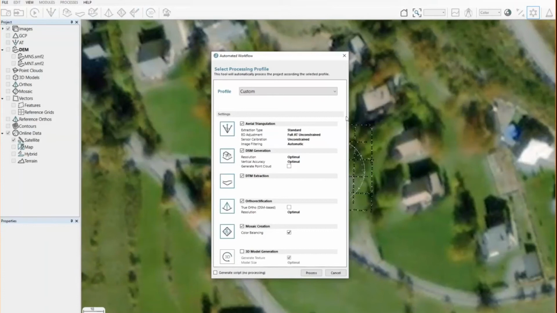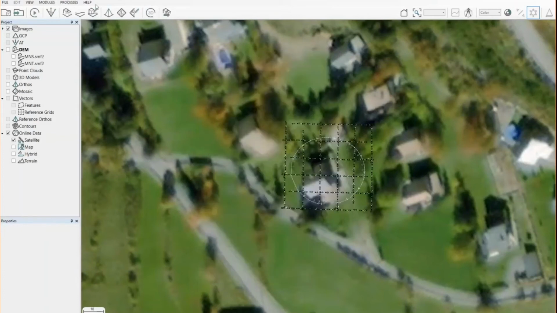You can also play a bit with those options. And then we have the options to run the different modules one by one. You can have the AT module, then the DSM and DEM generation, the ortho mosaic creation, and the 3D model generation. As we have here, we have a circle that includes the oblique imagery.